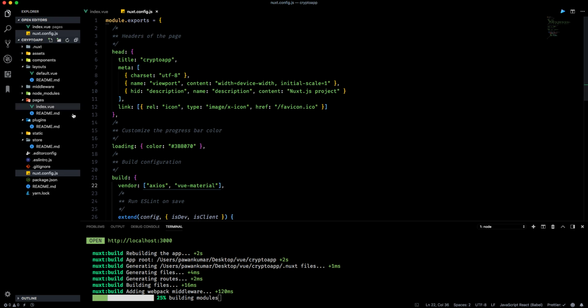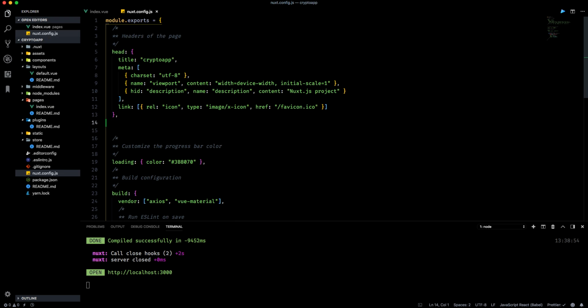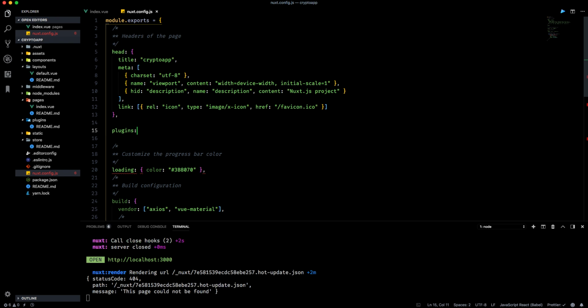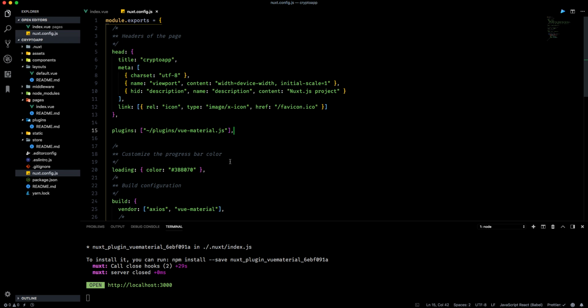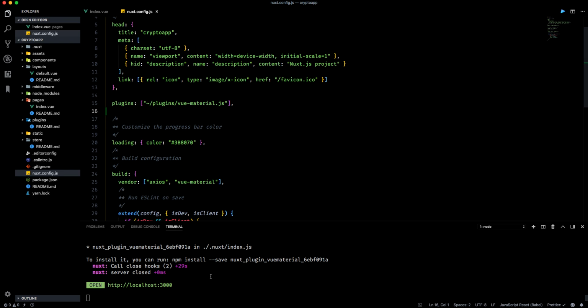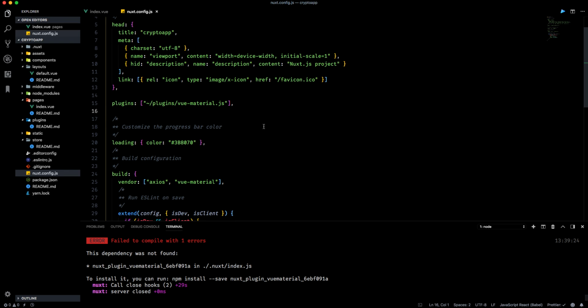Then we need to have something called plugins here. So we can have plugins, and then we will define the plugins here as well. Our plugin will reside in the plugins folder, slash vue-material.js. This is the file which is right now not available, but we will be adding that. So this is fine. It is saying that it is not available.